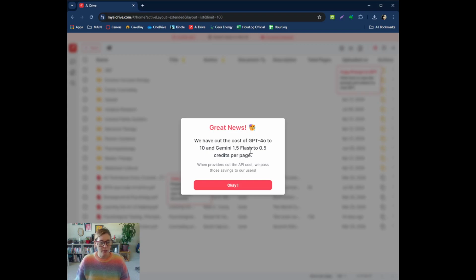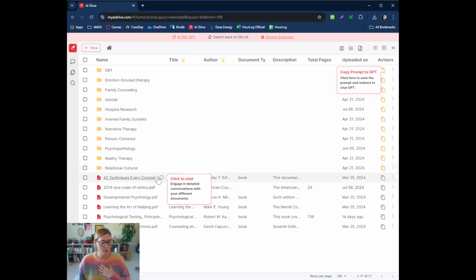Oh, great news. We have cut the cost of GPT-4 to 10 and Gemini 1.5 Flash to 0.5 credits per page. When providers cut the cost, we pass those savings on to, oh, that's nice. That's wonderful. Look at that little thing that they gave me. All right. So this is mine right now.